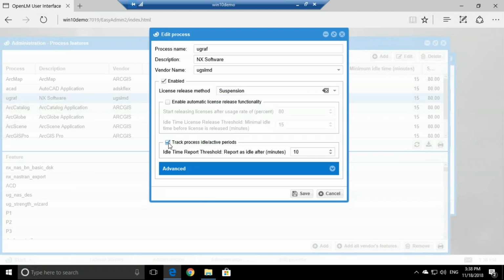Now let's click here because we would like to track idle periods, meaning that if someone pulled a license and is using an application, but after like an hour, he's not using it anymore, the application is idling. So you can start reporting after that idle. Let's say 10 minutes, but for testing's sake, let's say after 1 minute that it's idle, it starts counting.